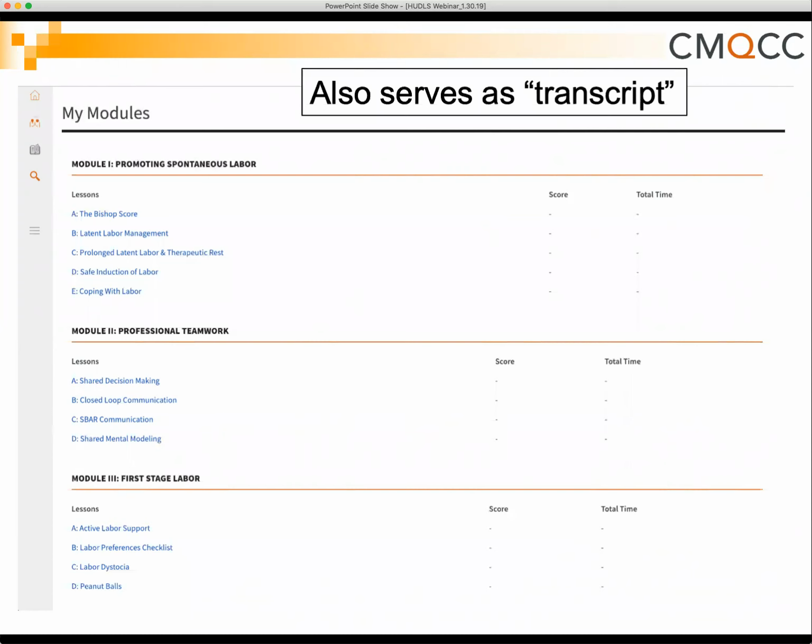So here you'll see under module 1, not a description, a title of all of the lessons. So it's promoting spontaneous labor. We have the Bishop score, latent labor management, prolonged latent labor and therapeutic rest, safe induction of labor, and coping with labor. Module 2, we go into professional teamwork. So here we have shared decision-making, closed-loop communication, SBAR communication, and shared mental modeling.